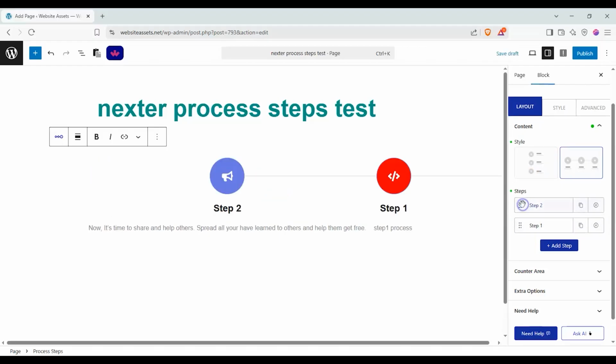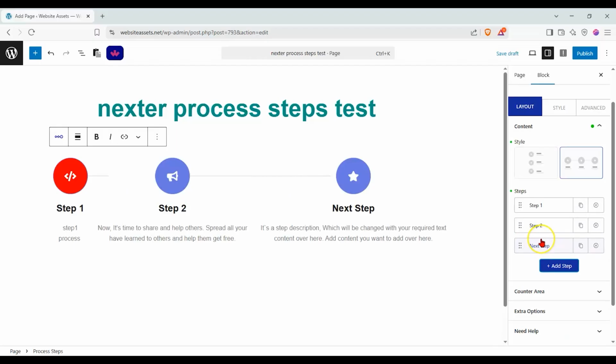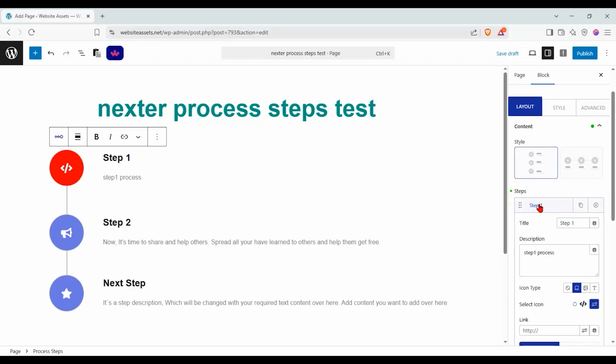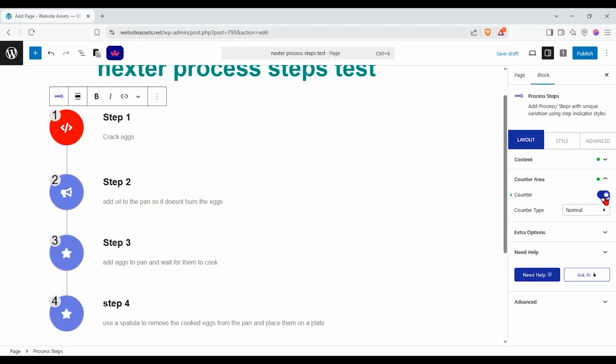Now we can interchange them, as you can see, or we can add another one. So this is great if you have an example is ordering steps for your site, or customization of orders, or if you have a process for booking an appointment, you can outline that right here. But for this one, let's go ahead and keep it real simple, and I'll populate these with some steps. All right, I've added a bit more steps over here, and let's take a look at our counter area.